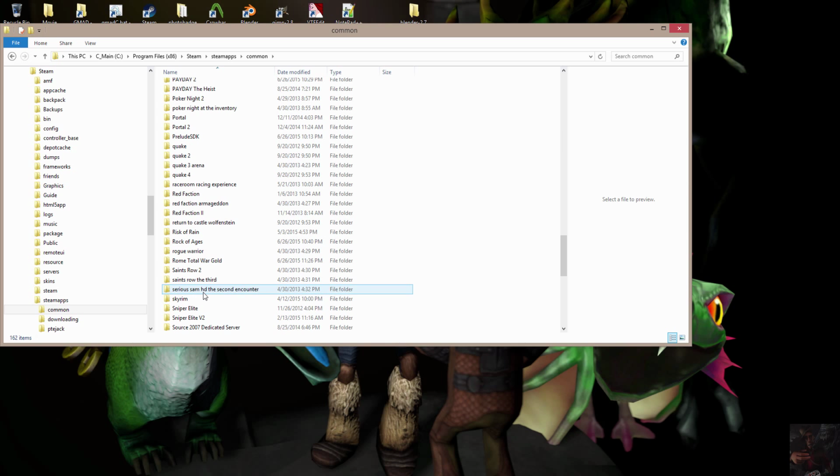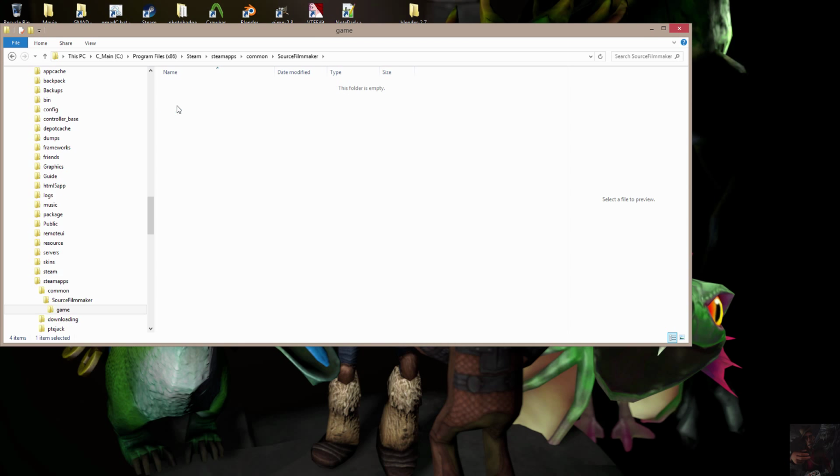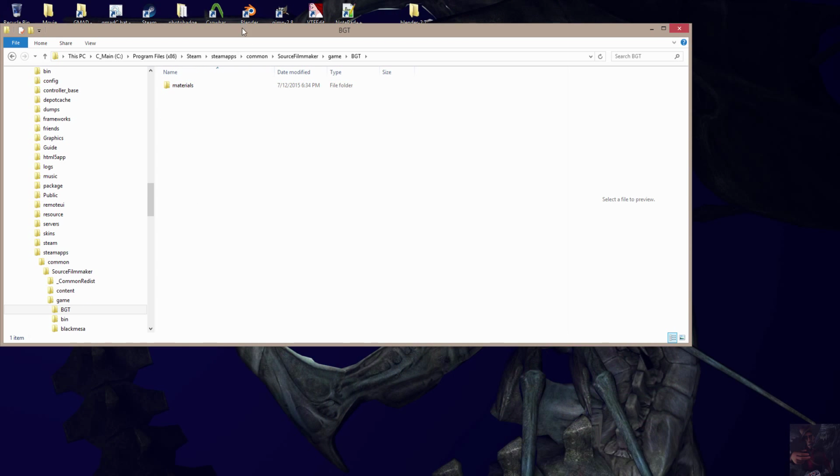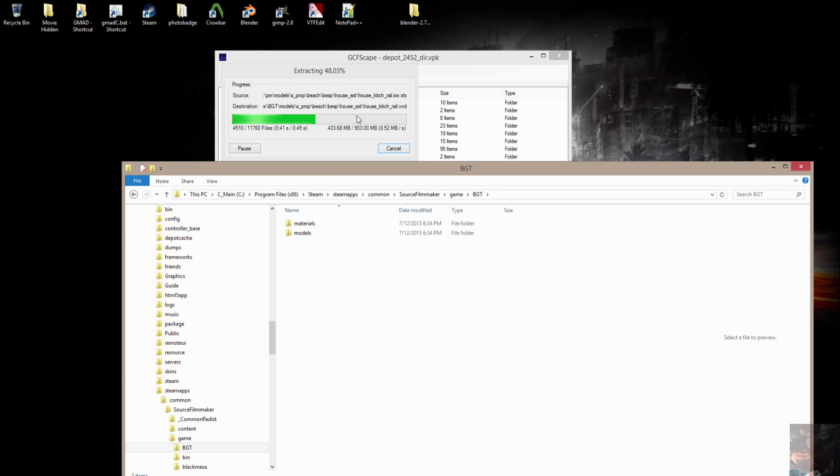Scroll down. There's the materials folder going in now. Now this is going to take a few minutes to do because it's got to go through and extract all the materials, all the models, all the particles, all the sound files. So I'll come back when this is done.